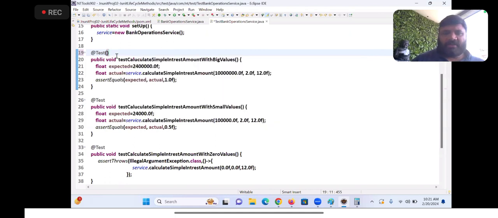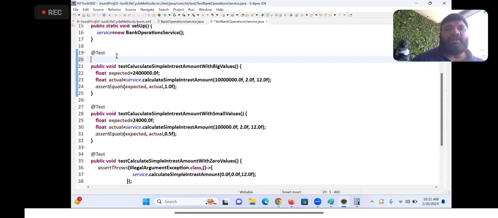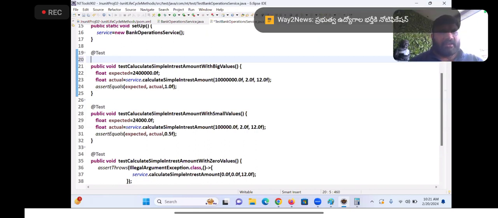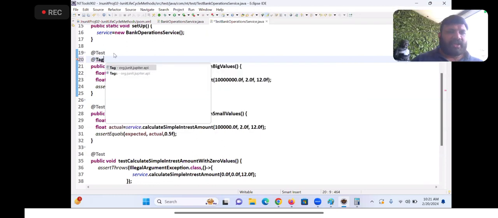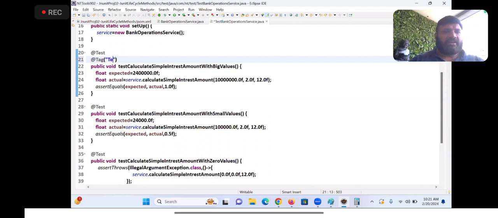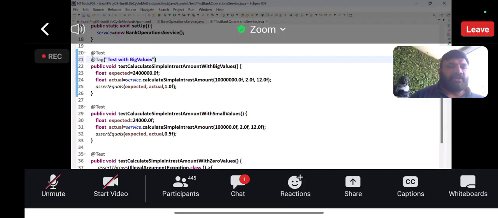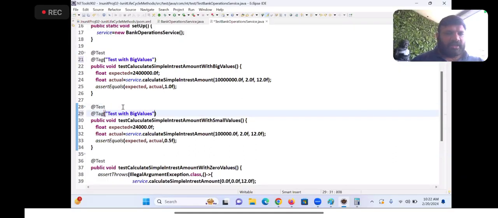Yeah. But for every test, I don't want to identify the test with the method name, guys. I want to have some message. Tag. Okay, tag, guys. Test with big values. And for every method we can write a tag message, guys. Okay, test with small values.